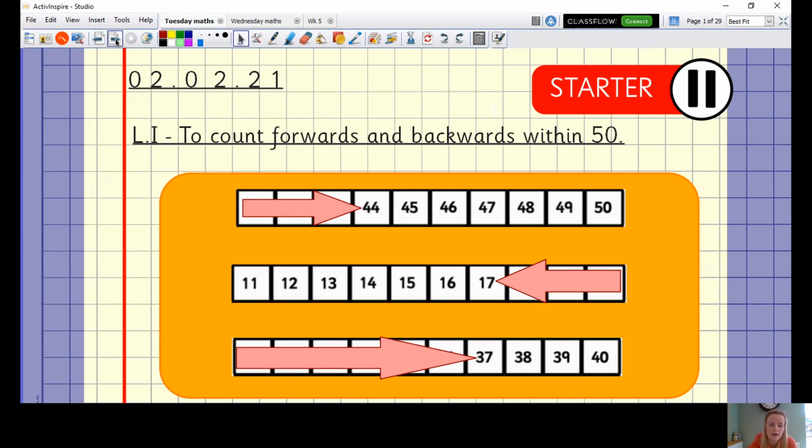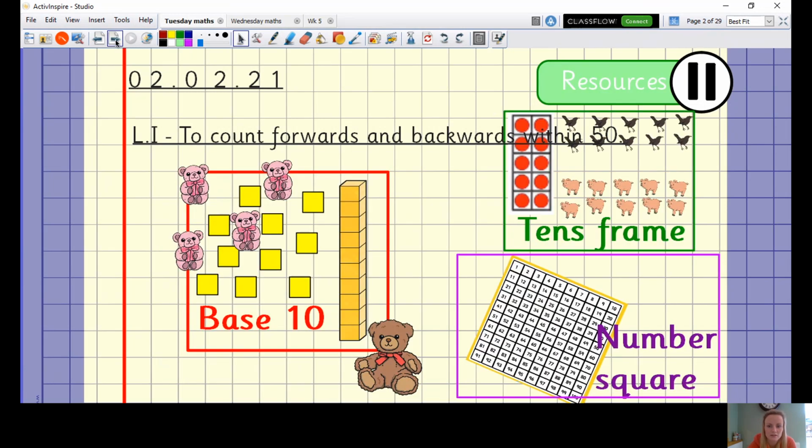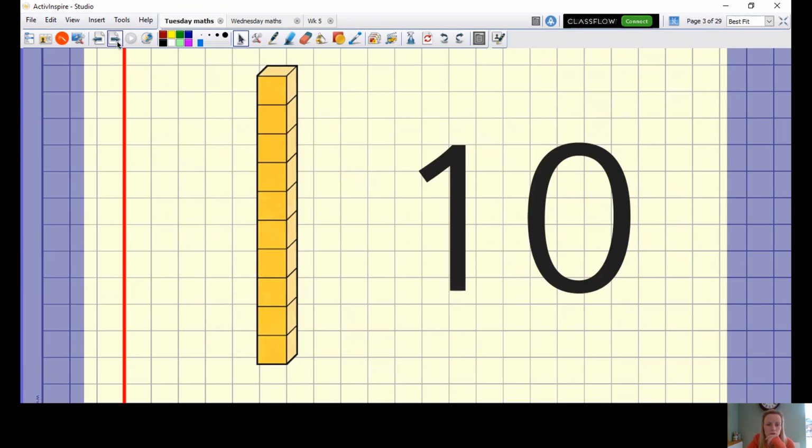So we're going to be doing similar things to yesterday. We're going to practice counting forwards and backwards within 50. So you might need some resources ready for some of the questions. You might not need them, so let's wait and see. But definitely the number square is a definite you'll need. So go back to yesterday's and have that paused on that part of the video.